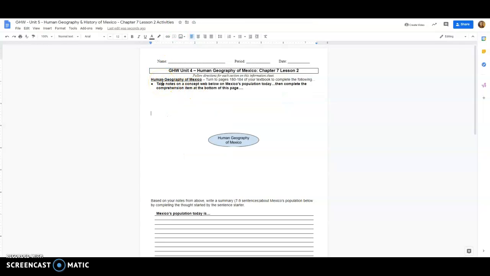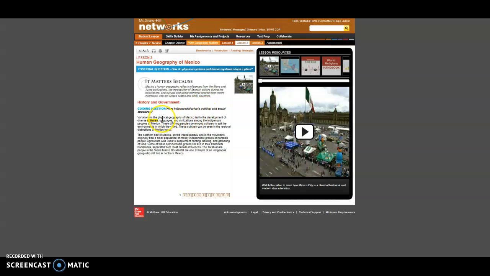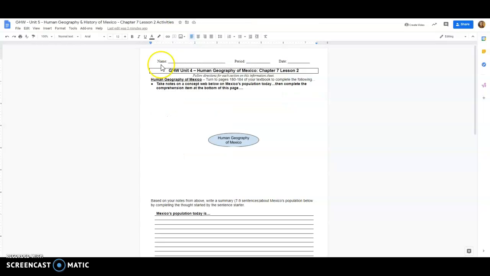And so for that first, I'm going to go back to this assignment right now. Okay, take notes on a concept web below on Mexico's population today. Then complete the comprehension item at the bottom of this page. Okay, and so I'll start reading through. Variations in the physical geography of Mexico led to the development of diverse cultures, languages, and civilizations among the indigenous peoples of Mexico.